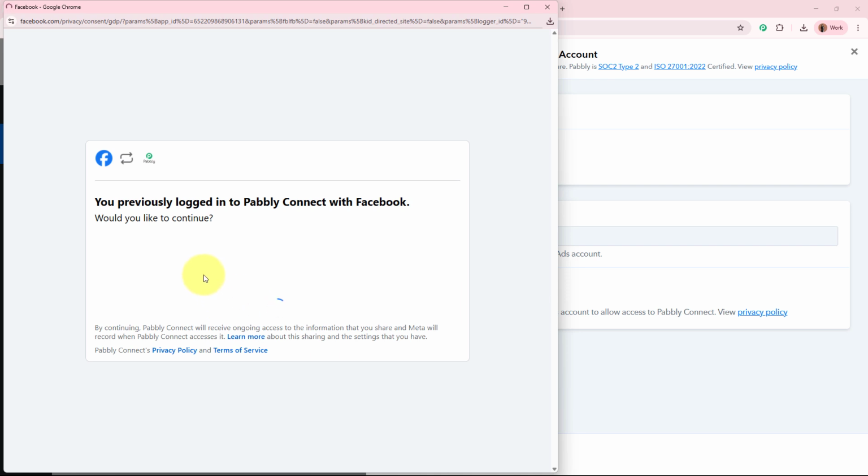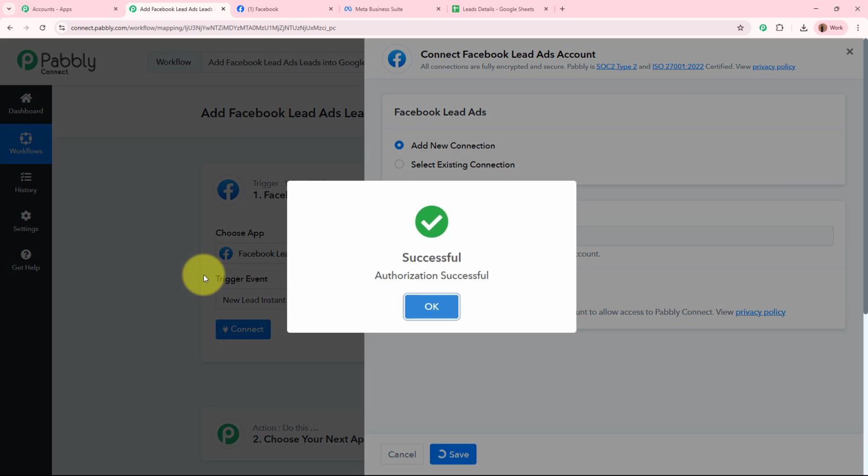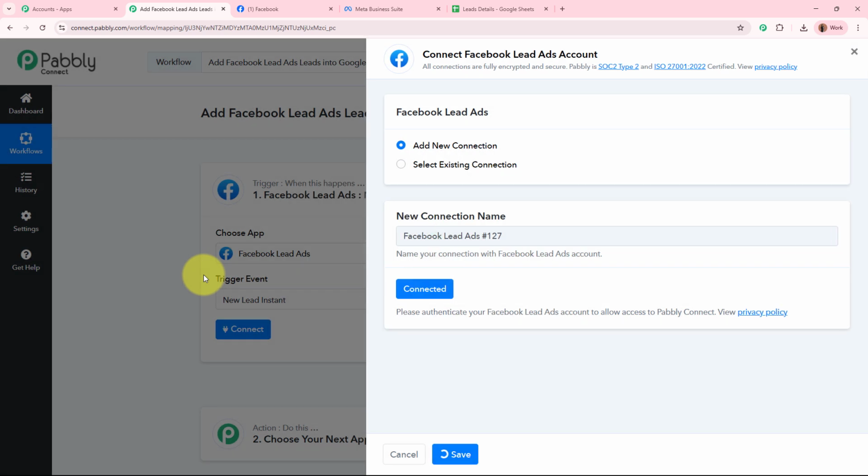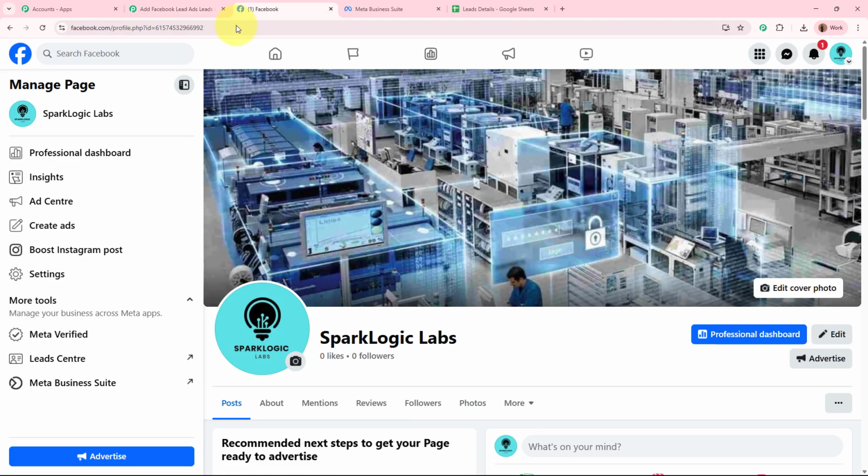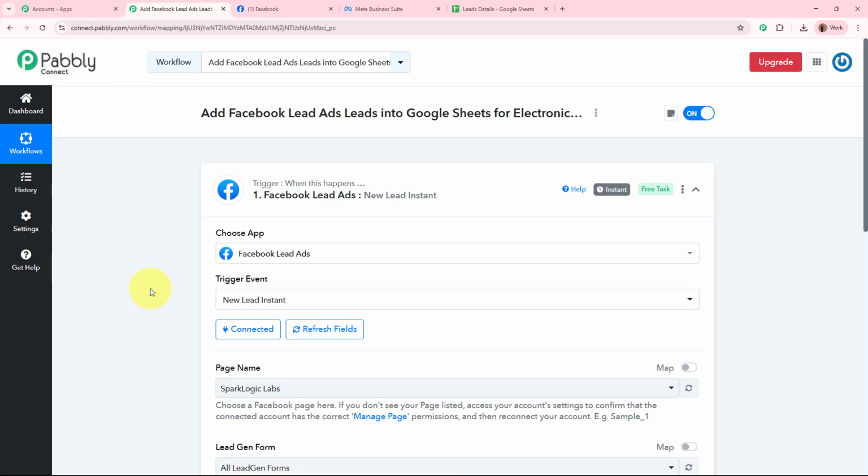And as I'm going to do that, automatically Facebook is going to be authorized to Pabbly Connect. It was very easy for me to authorize my Facebook lead ads to Pabbly Connect because on a new tab, I've already logged into my Facebook account, which makes this process very easy. So log into your Facebook account beforehand.